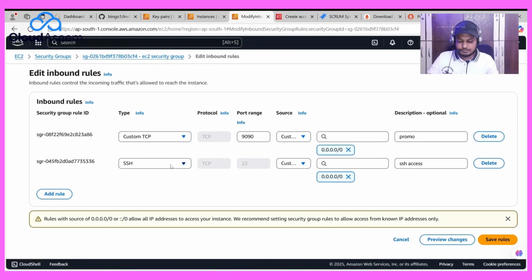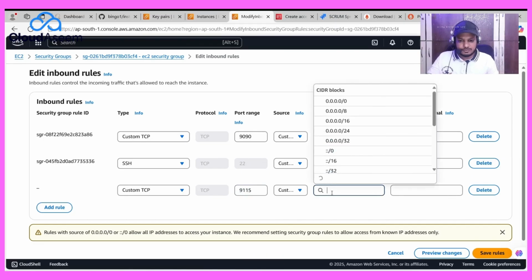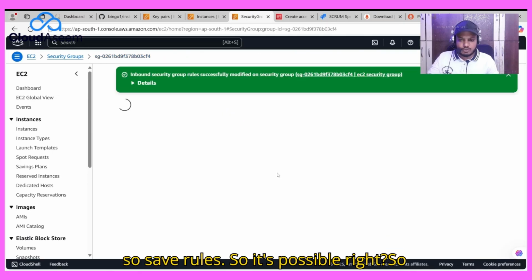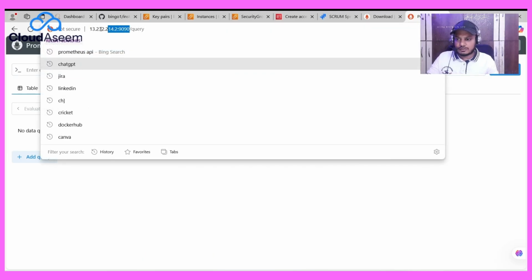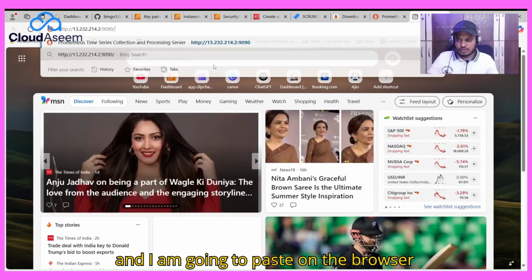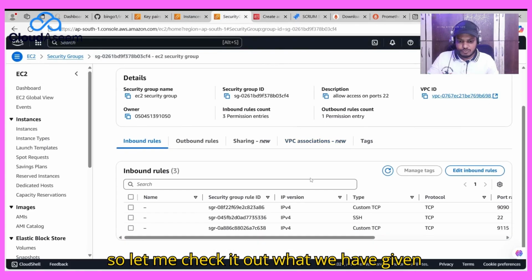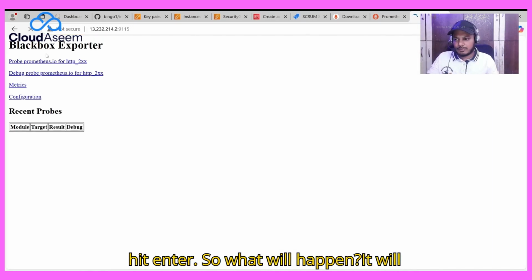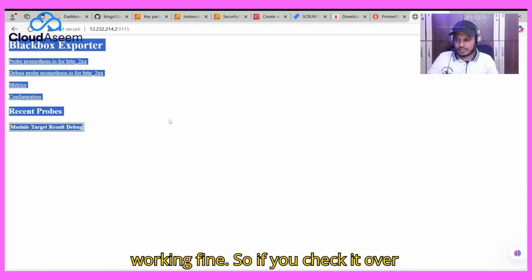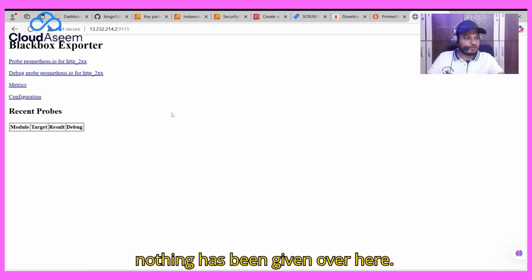Port 9115. So I save the rules, so it's possible, right? Now I'm going to take this over here and paste it in the browser, and I'm going to use 9115. Let me check what we have given over here, port number 9115, right? So hit enter. It will say that our black box exporter is working fine. If you check over here, no probe has been given yet. There is no target, no module, no result, and nothing has been given over here.